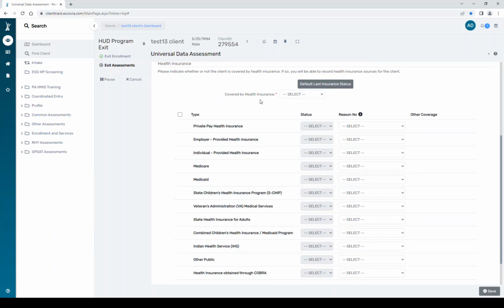And then down here, covered by health insurance, I'm going to say yes. It is a yes, no, client doesn't know, client refused, data not collected. So when I say yes, I have to select one of these. So I'm going to say Medicaid. And then I'll just hit save.